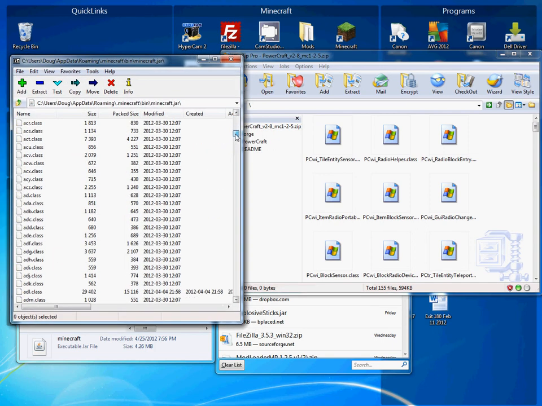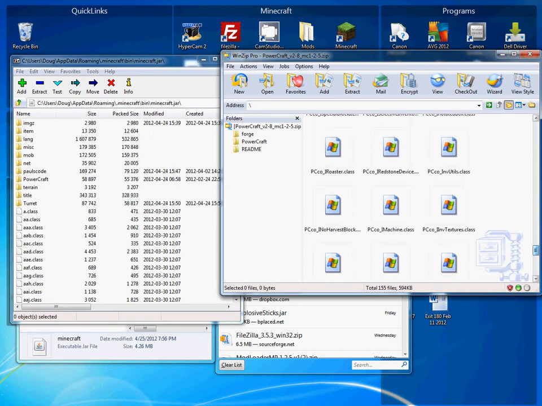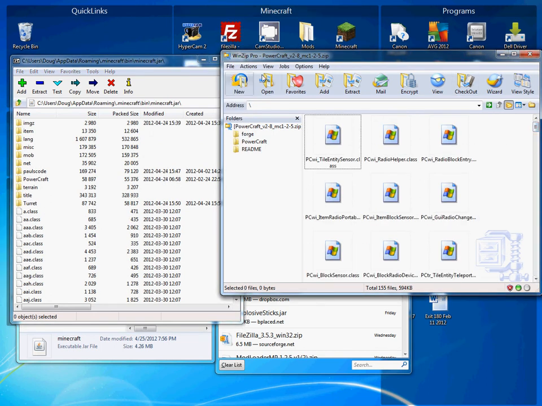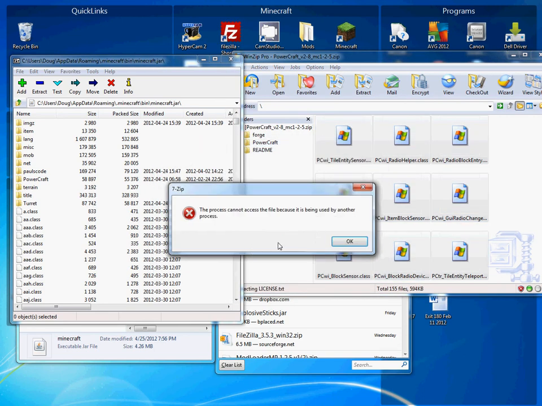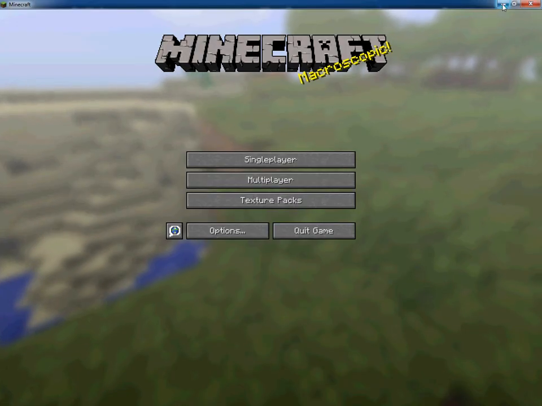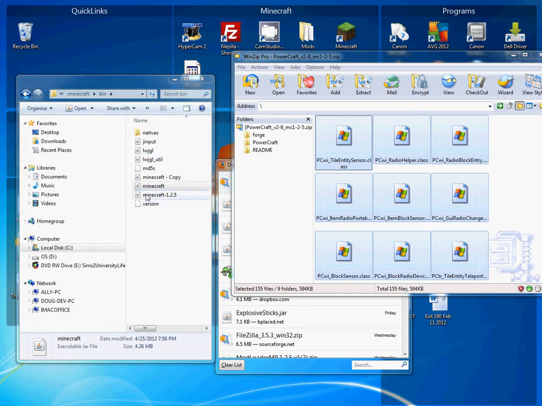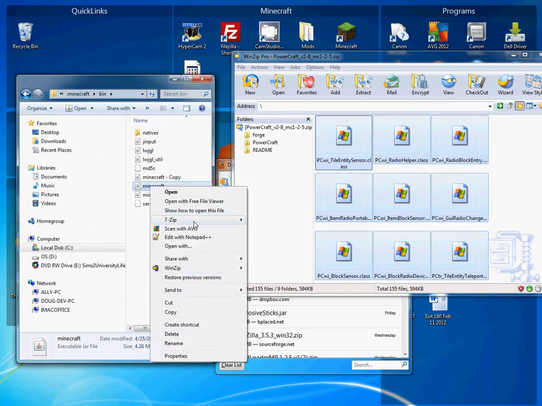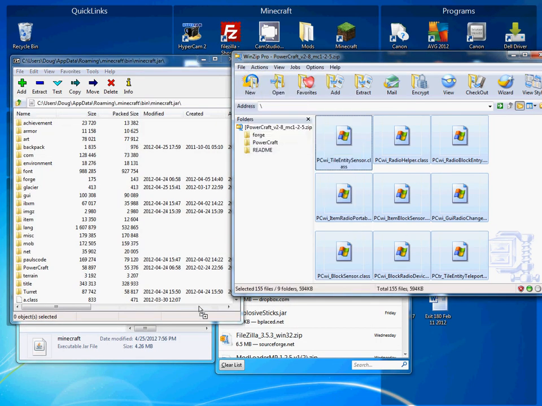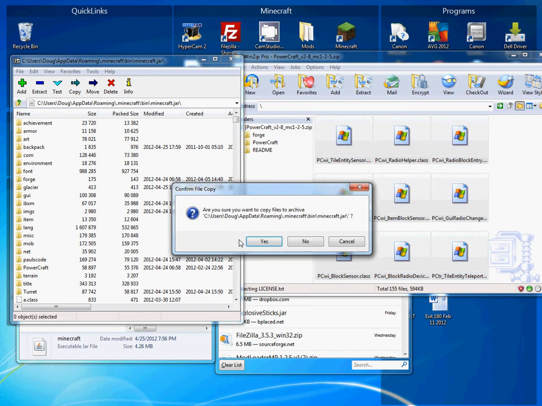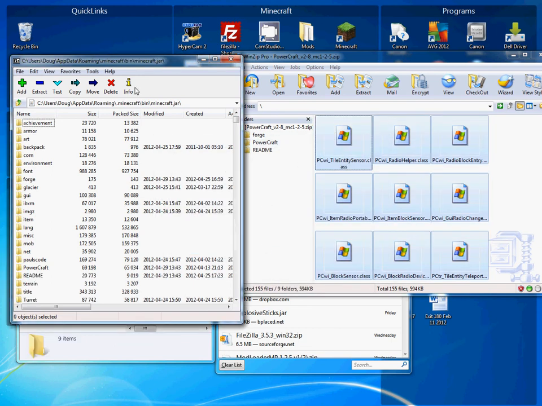So you got all these folders. What you want to do is take all these folders, so action, select all, and drag it in there. Oh, I'm stupid. You have to exit out of Minecraft, and then I have to close it and reopen it or else it won't work. Select all and then just drag it in there. And don't drag it into the folders. So, yeah, you dragged it in.